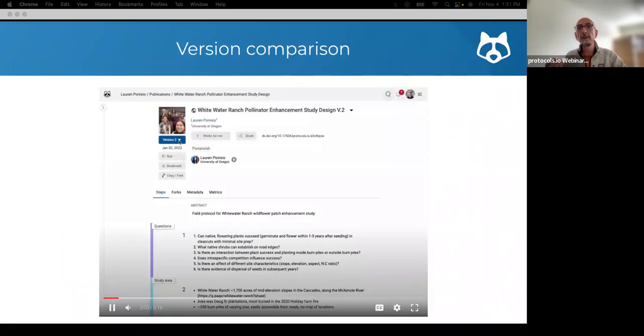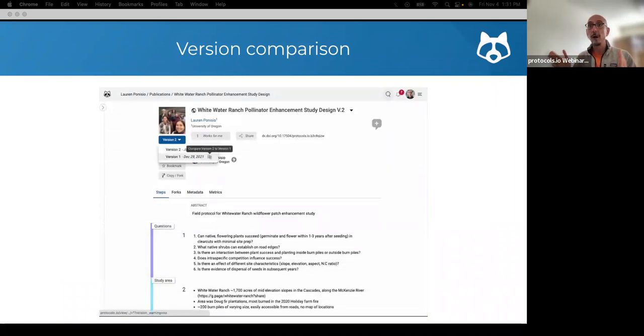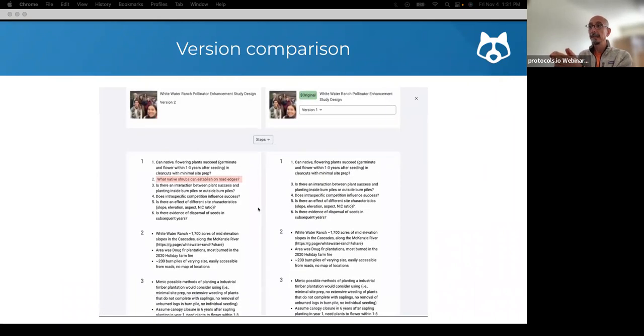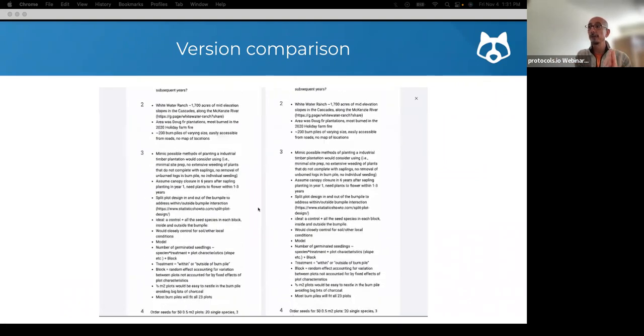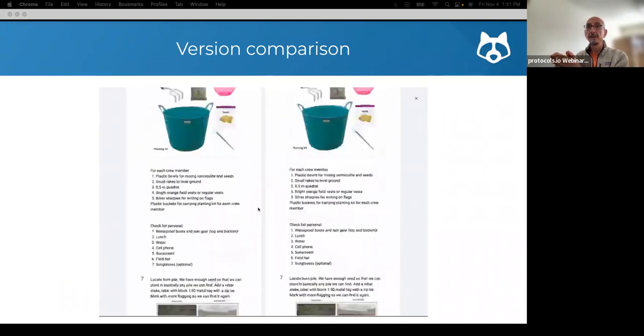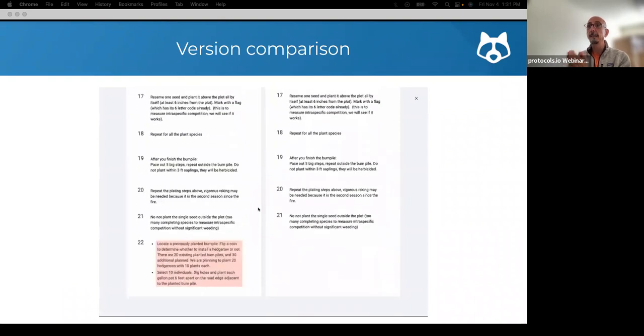The platform also allows you to compare two versions of the same protocol. In this case, the new version is to the left, and the changes automatically detected by the platform are highlighted in red.